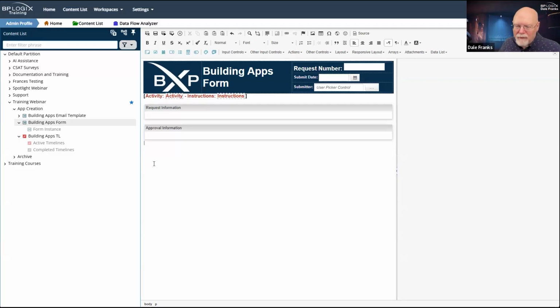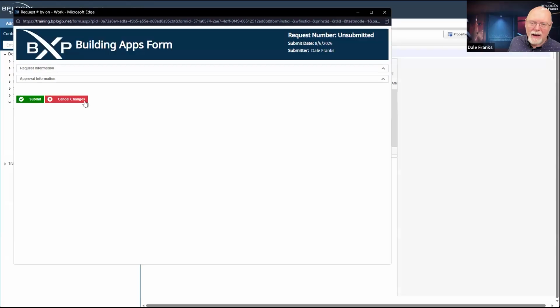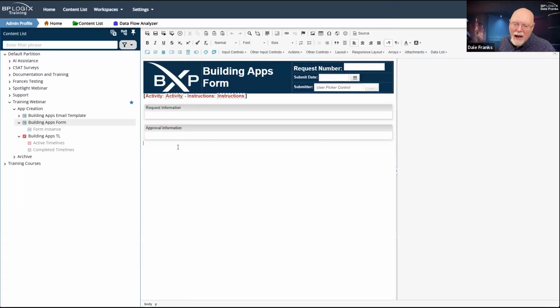Normally, if I forget the action buttons on a form, in fact, they're not here. We have actually seen this work. We know that if I just run the form right now, there is going to be a submit and a cancel changes button on the form. These are my action buttons. They will appear on the form, whether I put in the action button controls or not. But I am going to put in the action button controls.